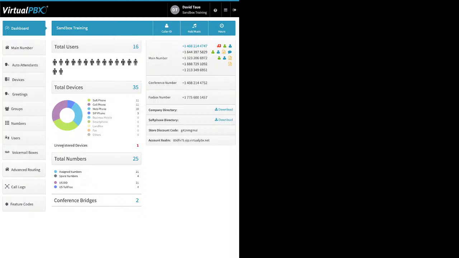Now here we have my total users. I have 16, right? That means I have 16 users on my account. These are people who make and receive calls, right? If I added a user, that's going to increase my bill. If I remove a user, that's likely going to decrease my bill, as most of our plans are built around number of users. Total devices, I have 35 devices on my account, and then I have a breakdown.